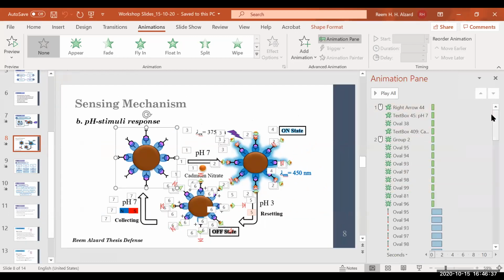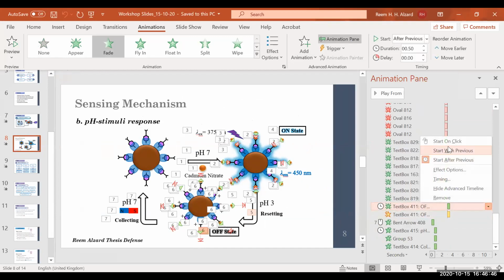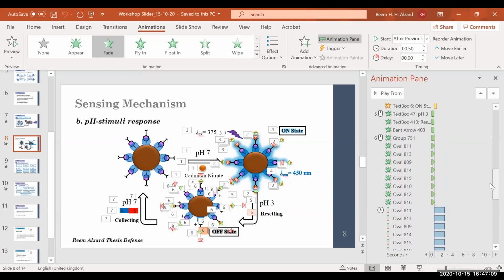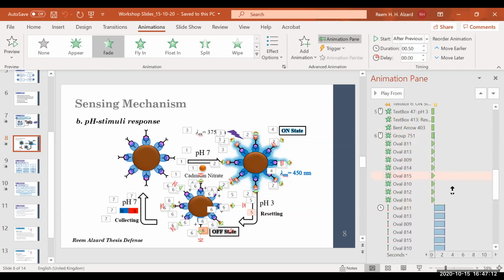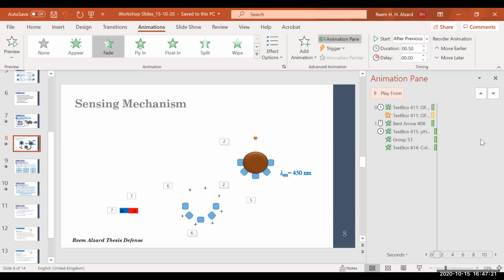This is where you control the motions and everything, and here you can control, for example, when you want to start it. For example, start with the previous, meaning with one click two steps will appear together. Or each step on the click, and sometimes you can have a timing, with different options, or start after the previous, so you can control it easily depending on what you want. And here you can check the timing for how long it will be playing.